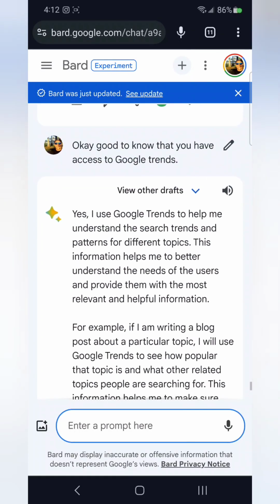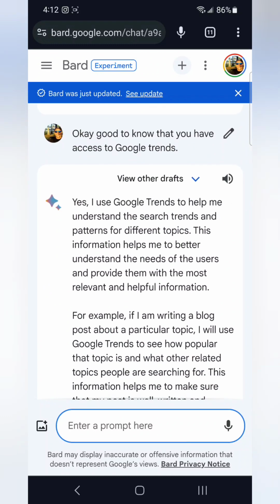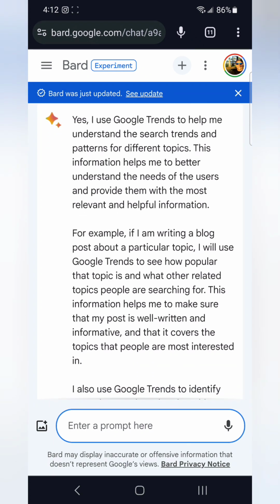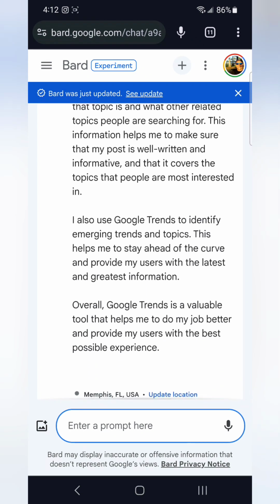All right, just so that people can see, good to know that you have access to Google Trends. Yes, I use Google Trends to help me understand the search trends and patterns for different topics. This information helps me to better understand the needs of the users and provide them with the most relevant and helpful information. So it even gives you an example. If you're writing a blog post about a particular topic, I will use Google Trends to see how popular that topic is and what other related topics people are searching for. I also use Google Trends to identify emerging trends and topics.